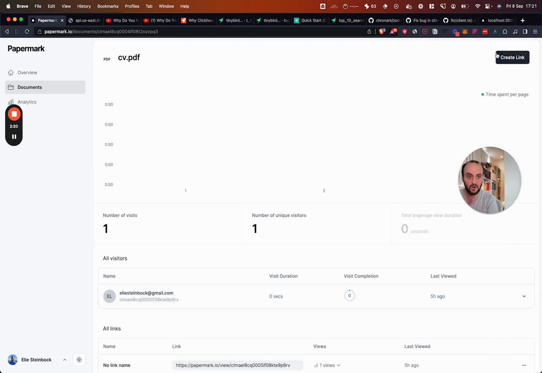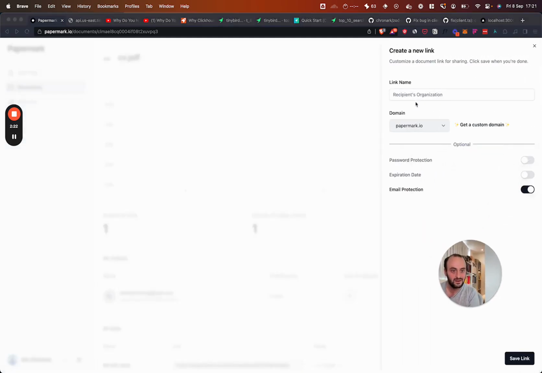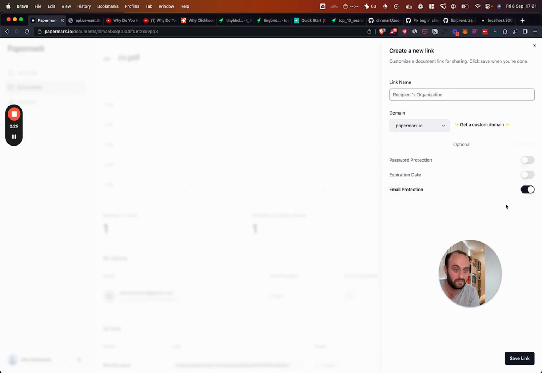You can do a few more things, create link. You can have your own custom domain, which uses Vercel custom domains, which is really cool, that we've seen on a few projects before. Here you see password protection and other things. So that's Papermark. Now let's dive into the video and take a look at the code.